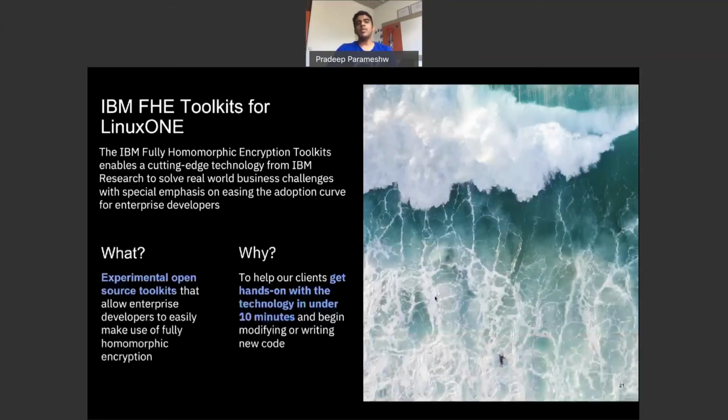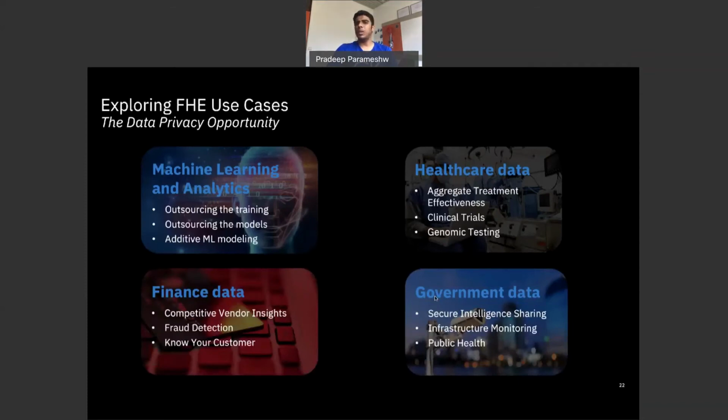So at IBM, we released something called toolkits, which is a set of development experience environments where you can build use cases with fully homomorphic encryption. And these toolkits are, by the way, available on LinuxONE Z as well. You can obviously go and give it a try by downloading the toolkit from GitHub. And whenever you're struggling with the use cases around FHE, you can obviously rely on our tips here.